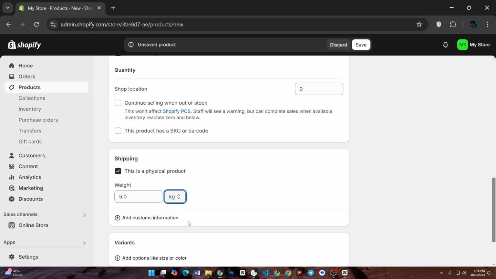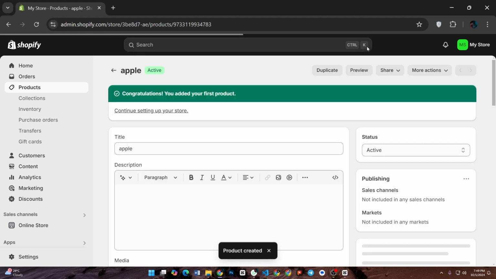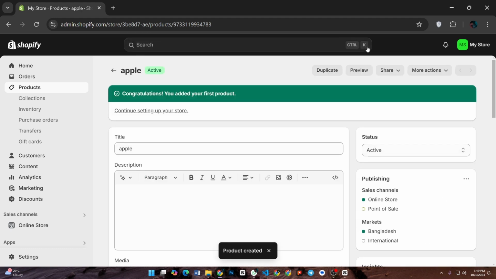Once you have added the weight, click Save at the top right corner to apply changes. And that's it. You have successfully added weight to your Shopify product, helping you set up accurate shipping rates.